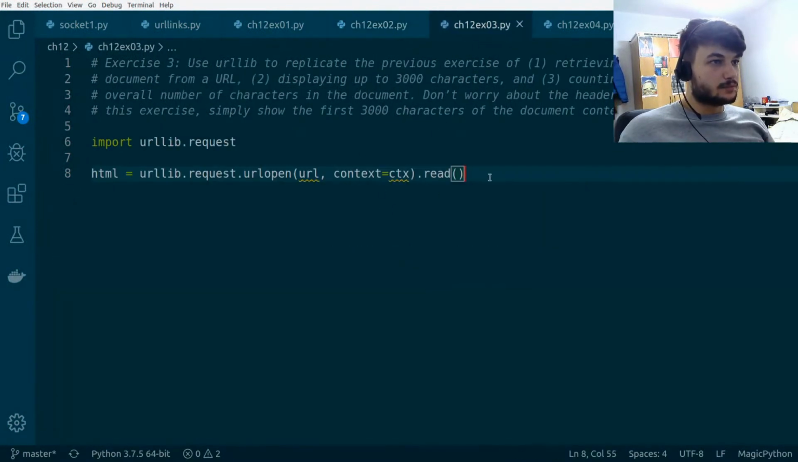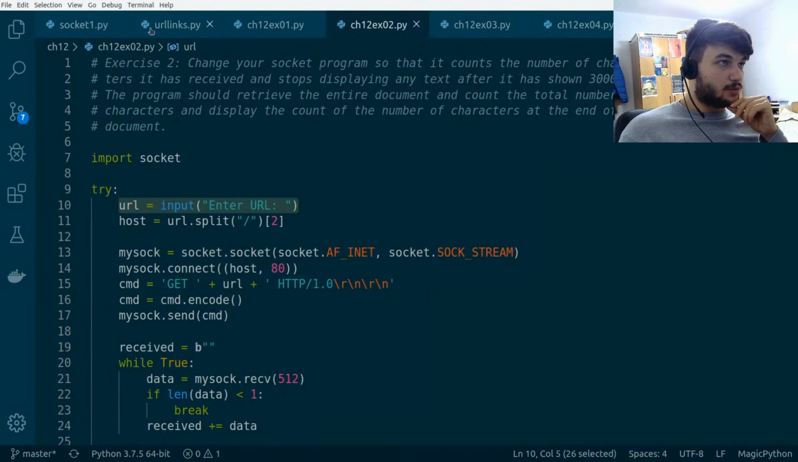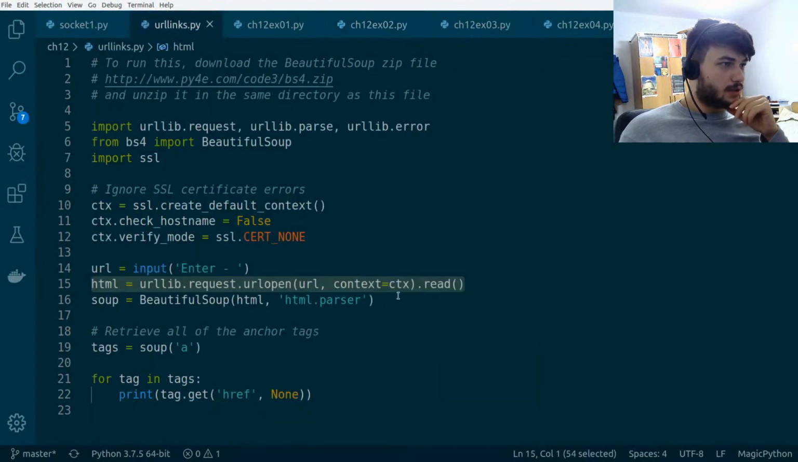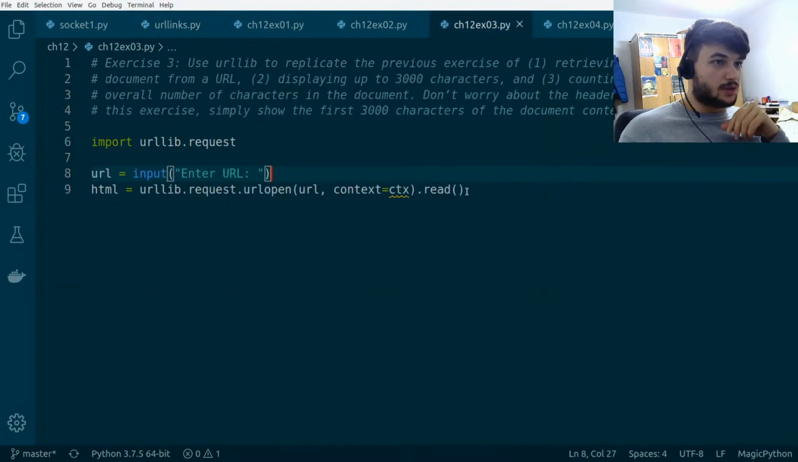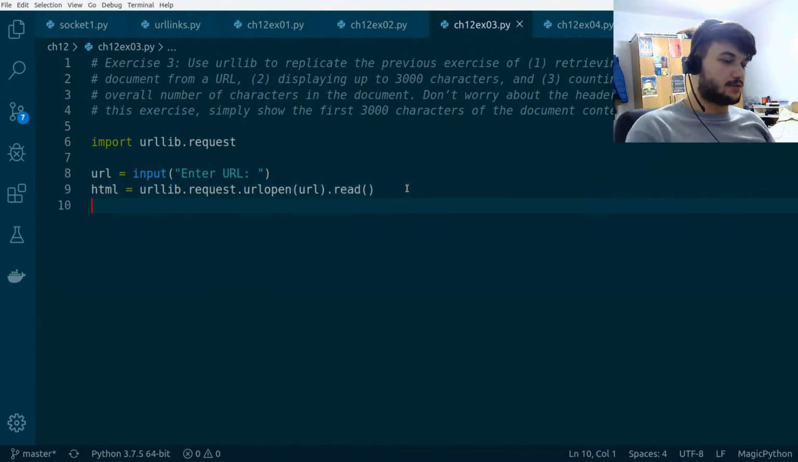Okay, so what I'm doing here is I'm getting a URL from the user and then I'm opening it. We don't need the context here, so I'm just going to remove this part. Okay, let's try this first and see how this one works.